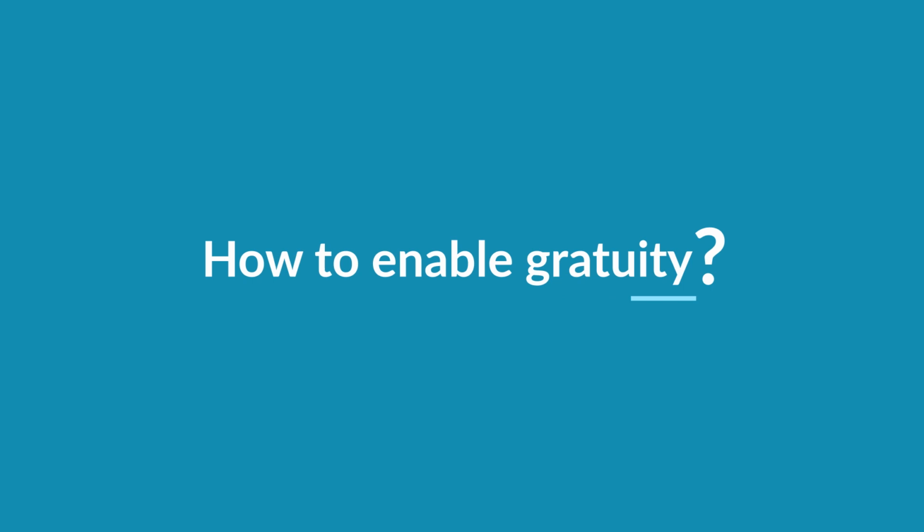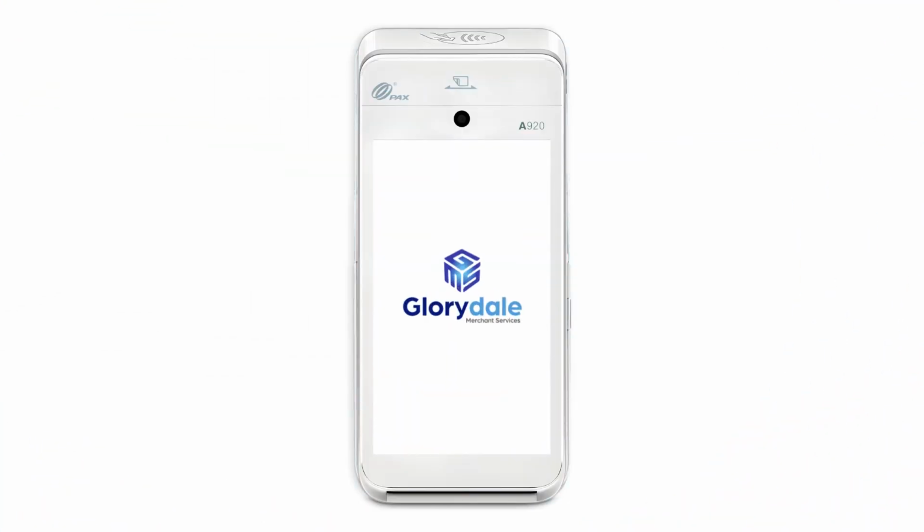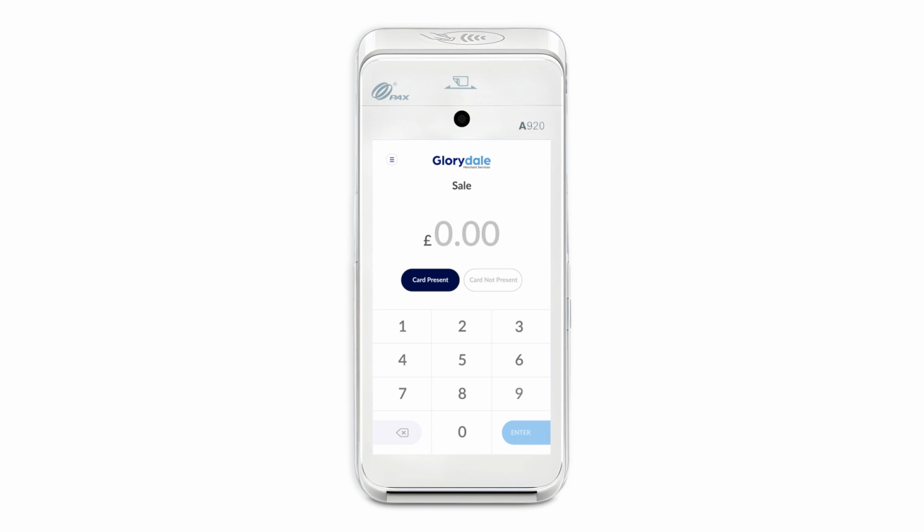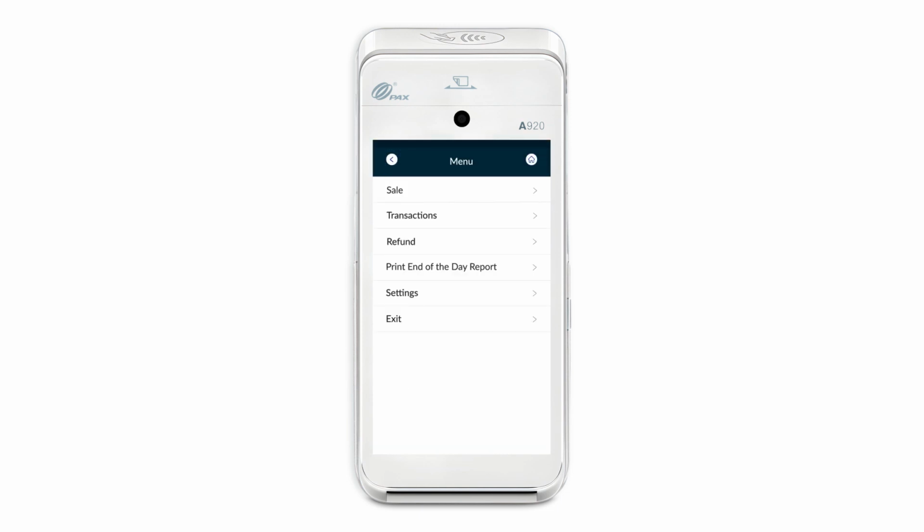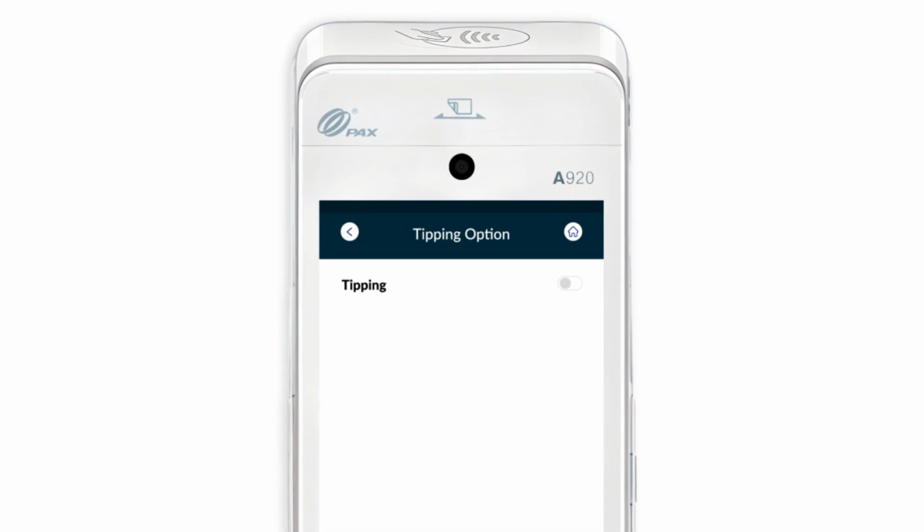How to enable gratuity. If your business accepts tips, then we suggest you enable tip settings. Tap the menu icon, tap Settings, then Tipping option. Enable the tipping option.